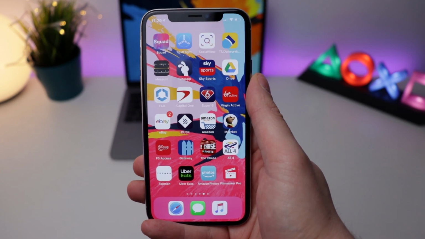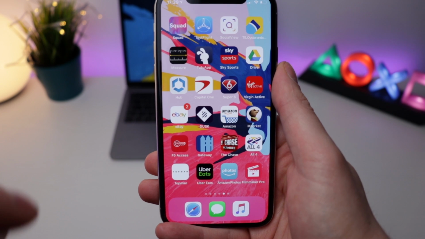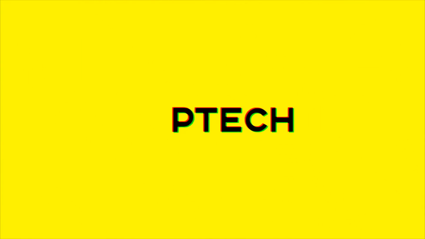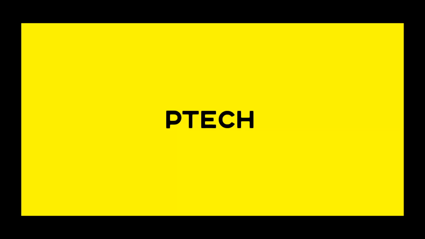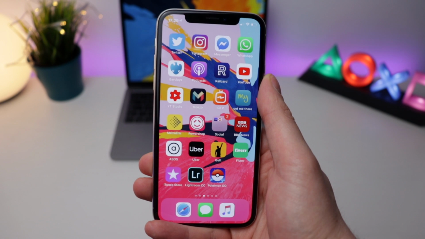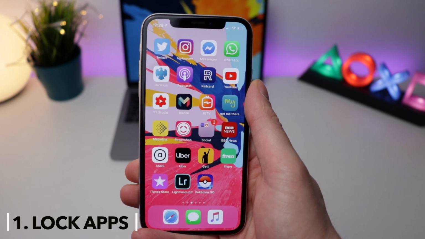In this video, I'm going to show you some tips and tricks for the iPhone X and iOS 12. These are just a few tips and tricks that you might not know for the iPhone. The first one is the ability to lock almost all of your apps.